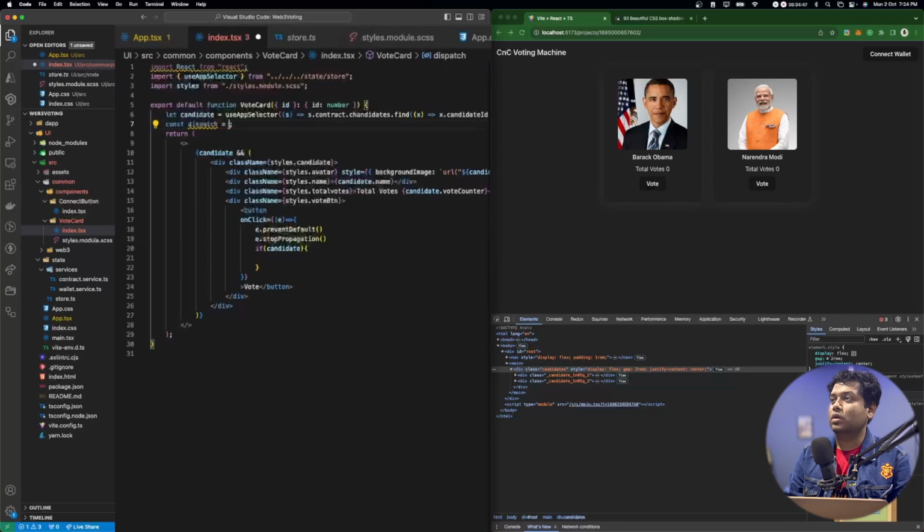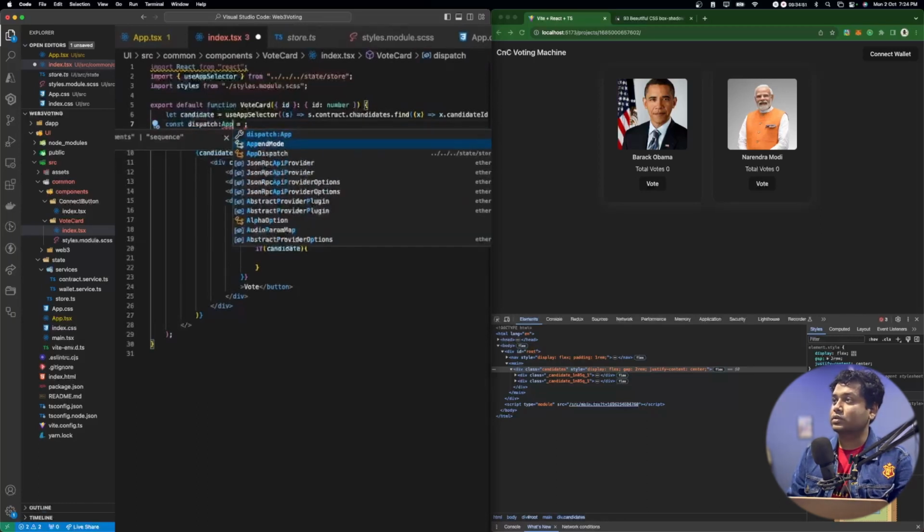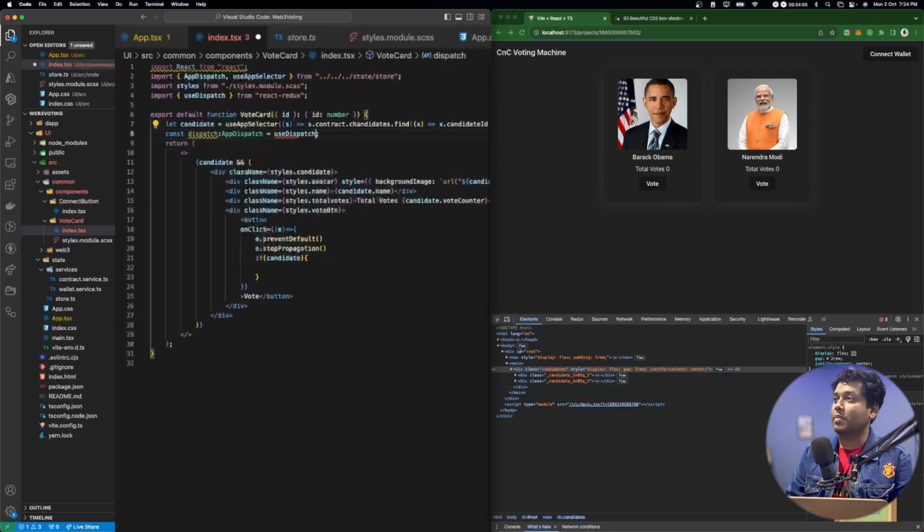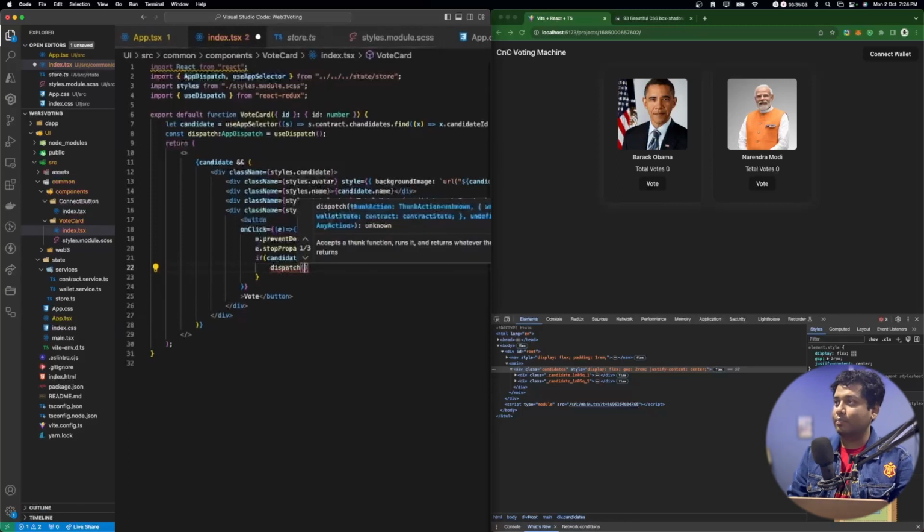Not sure why it's not okay. Okay, so this is just a type, so this will be AppDispatch, and we'll call it useDispatch. This will make sure that we are providing correct actions to this dispatch function, not a random payload. And this is where we'll put our vote function.